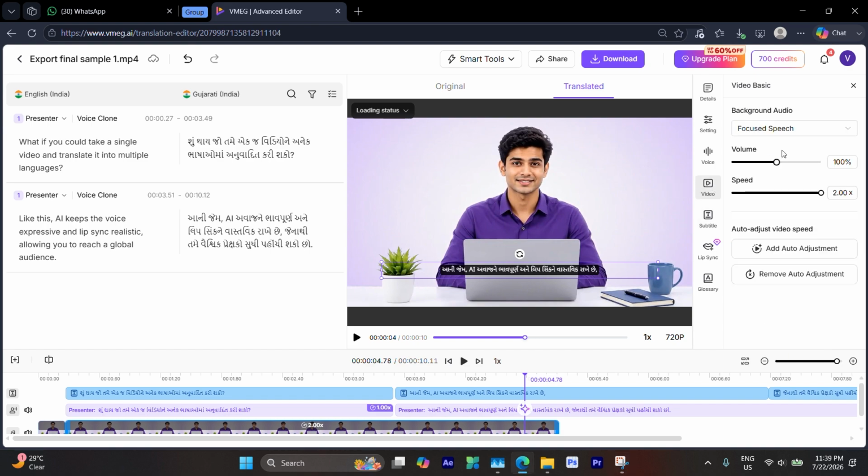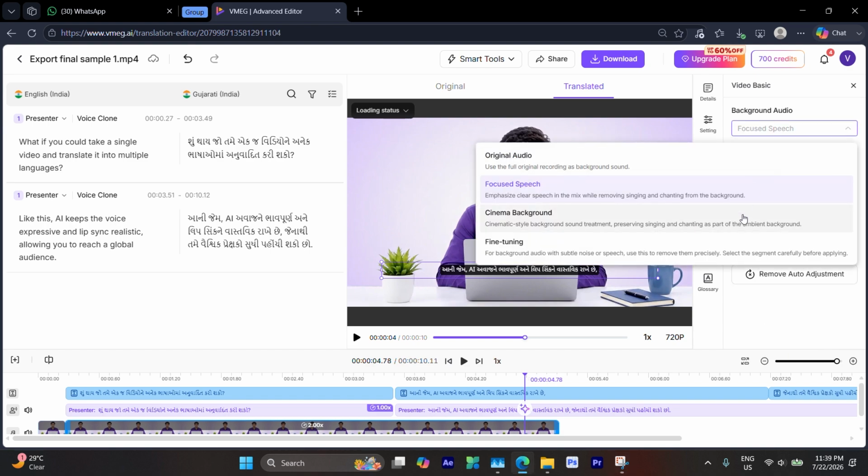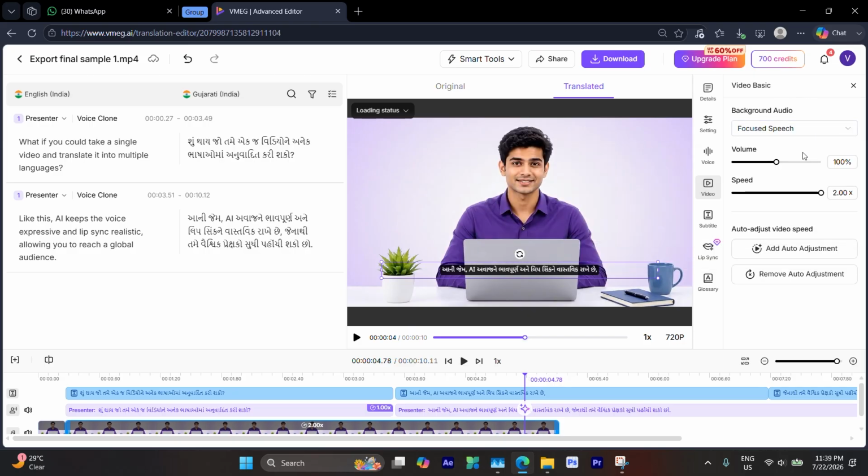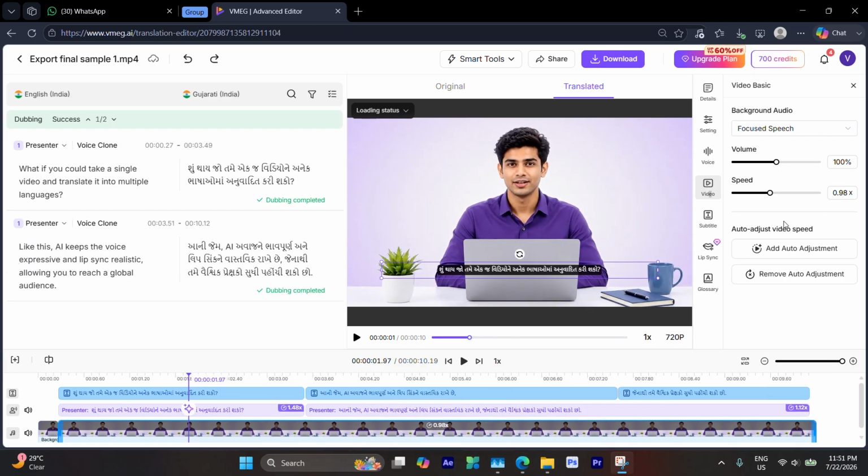Here, you can fine-tune the background audio and playback to achieve a cleaner and more natural result. You can also adjust the background audio volume and playback speed, giving you more control over how the final translated video sounds and plays. Now let's move to the voice section.